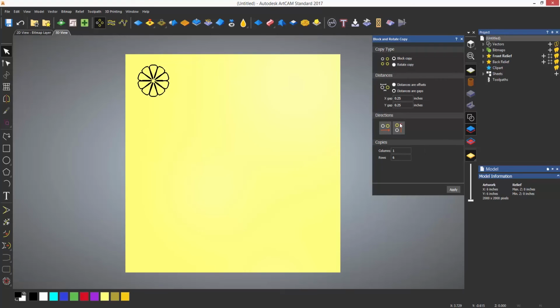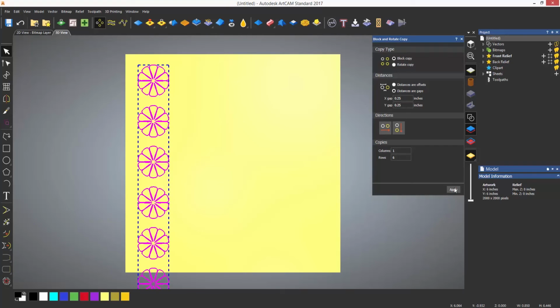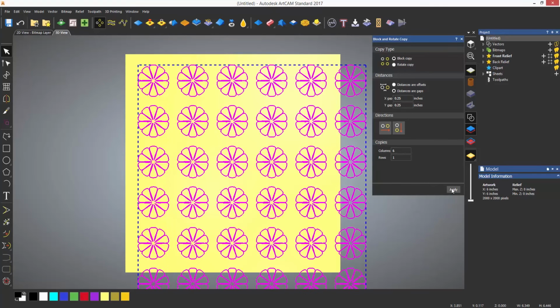To change the copy direction, just click on the icons under directions and the arrow will change direction. I'm going to create one column and six rows. This will create five additional copies below the existing vector. Next, I'm going to create six columns and one row. This will create five additional copies across the model. This is how you can quickly build up an array of copies.